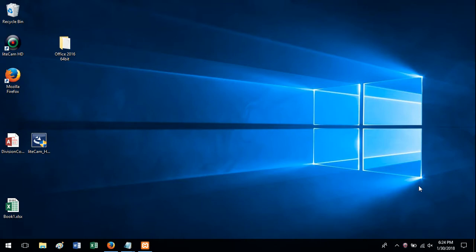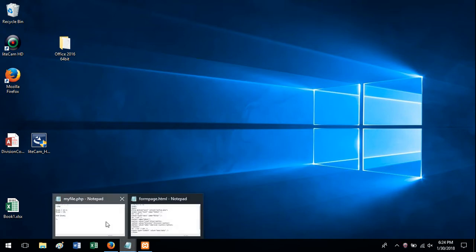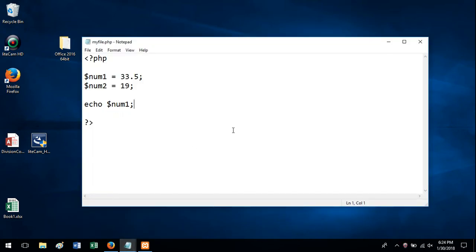All right, I'm going to talk about some very simple number formatting in PHP. There's a lot you can do with formatting, but I just want to show a very simple example and a couple ways you can go about doing it.